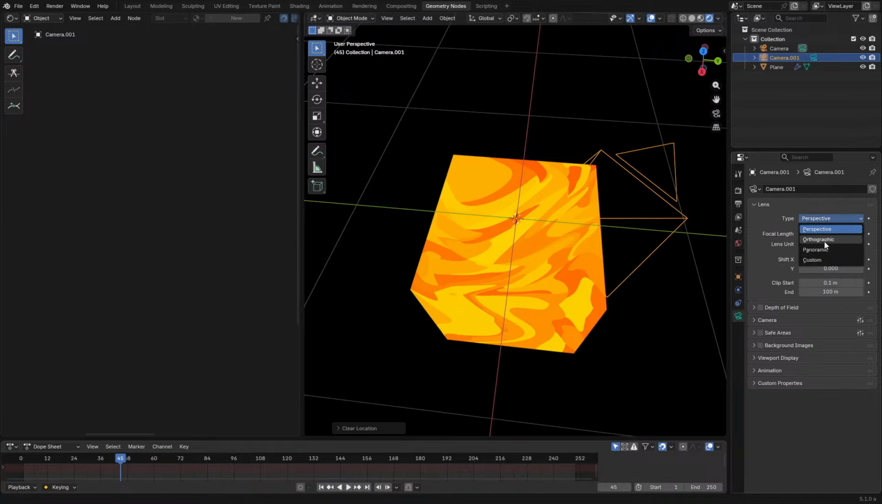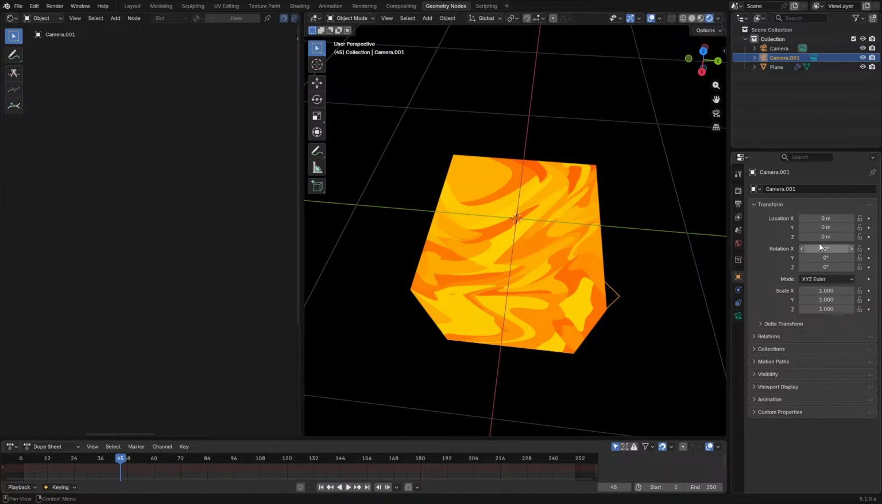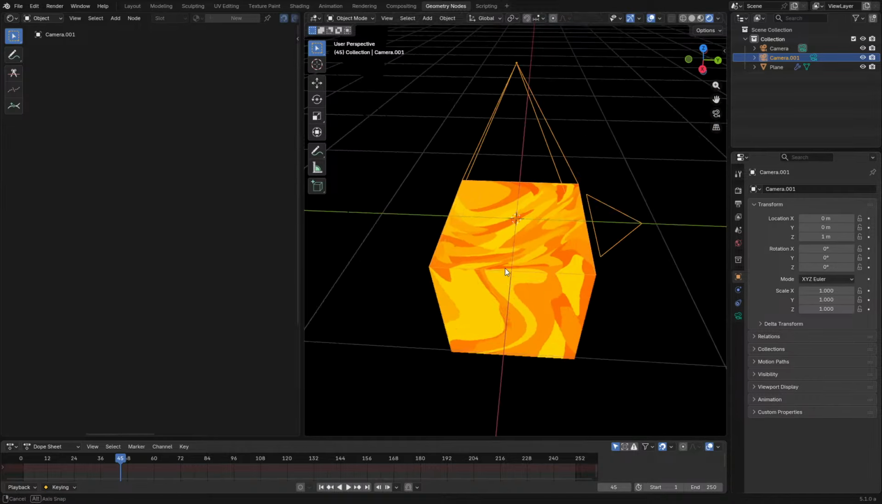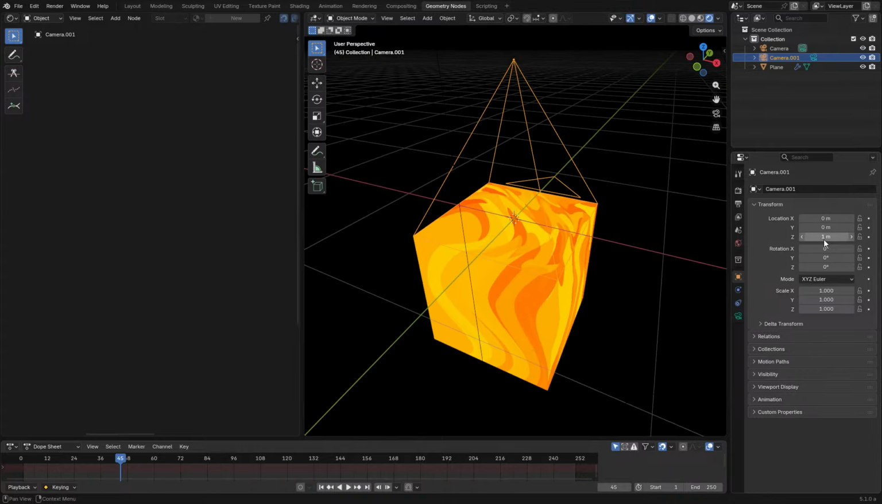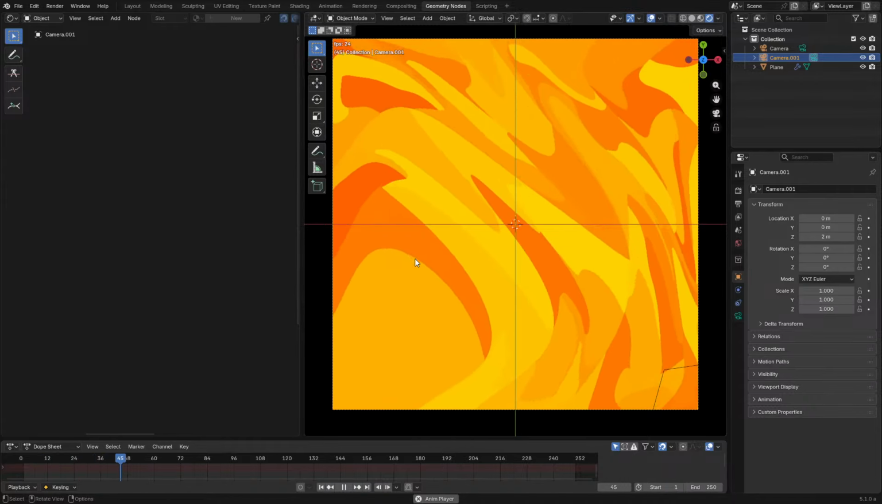Let's have you be orthographic, with a size of 1, looking from the top. Oh, you love to see it. Another reason why the default cube should be 1 meter instead of 2. Now if we look at this, we can just see that.